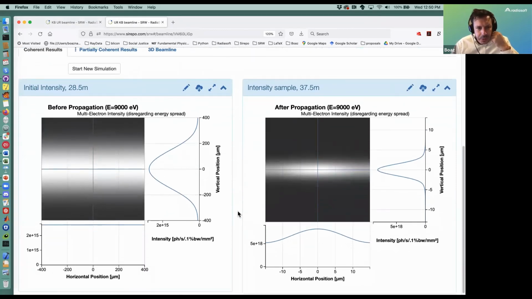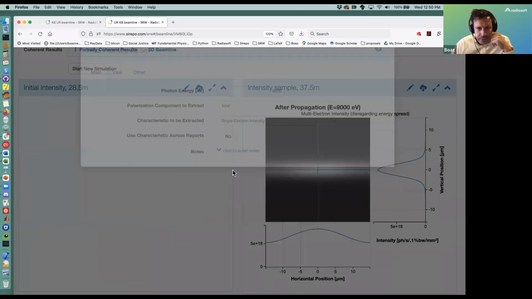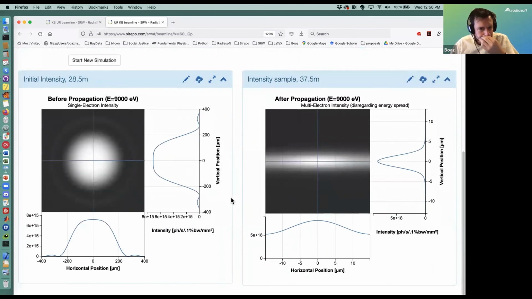Here I want to briefly point out that what I'm plotting here is the multi-electron intensity. So if I go back to the single electron, then we'll see, yeah, here we go. This is what I wanted to show. We've opened up the aperture, and so you get the shape of the undulator radiation, and then that's passed down.